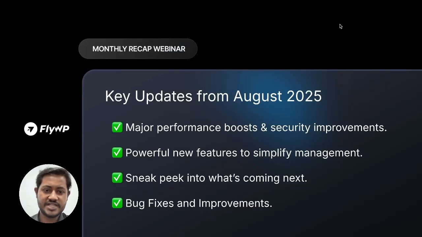Here we have the key updates from August 2025. We have plenty of major performance boosts and security improvements, along with powerful new features to simplify WordPress management. Along with that, we're going to have a sneak peek into what's coming next, and as always, we have plenty of bug fixes and improvements all across the platform.